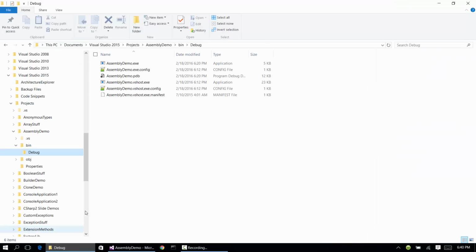Let's go back to the folder where we found assembly demo.exe, and you'll notice there are other files here as well. We can ignore the last three files, which are virtually identical to the first three, except they have this VS host extension before the true extension of the files. And that's just the indicator that these are specific for the Visual Studio hosting process. And when you're running in Visual Studio, it'll utilize these as opposed to the top three.